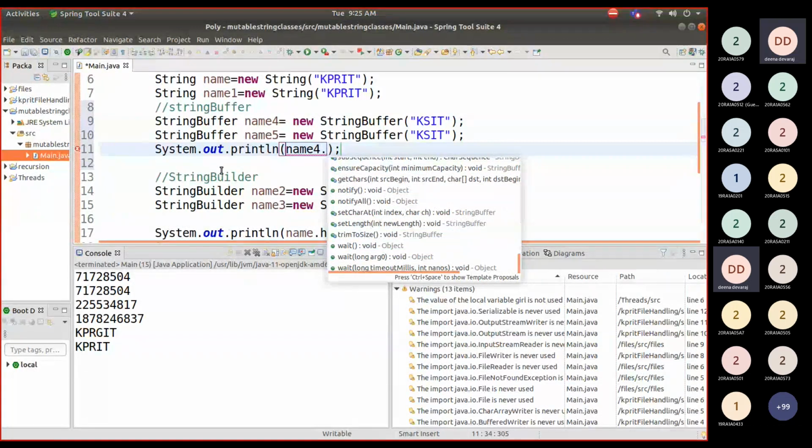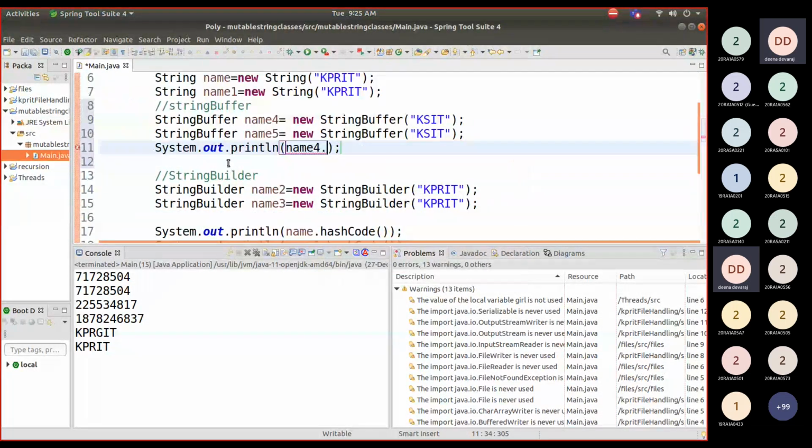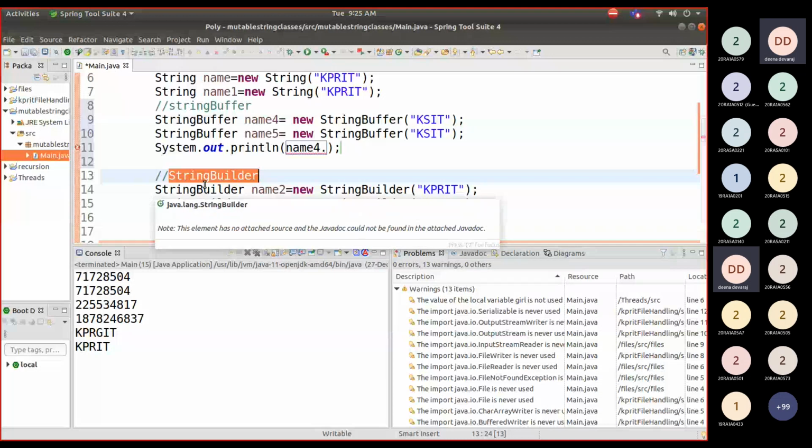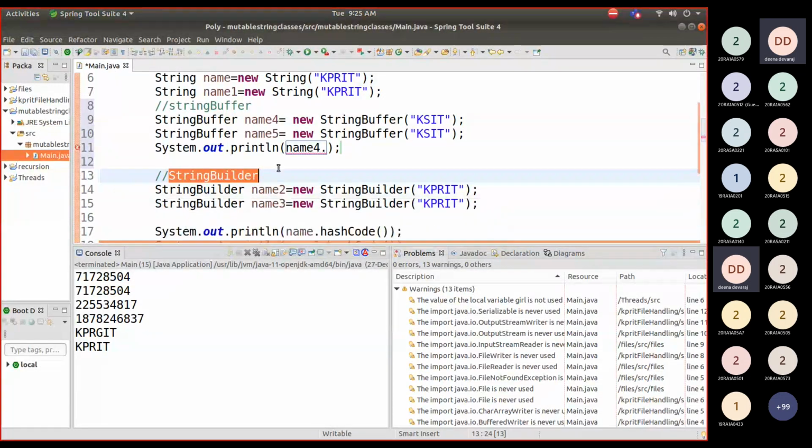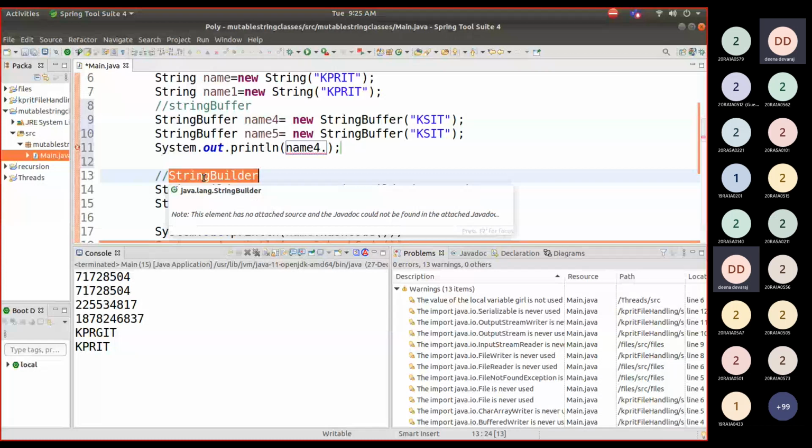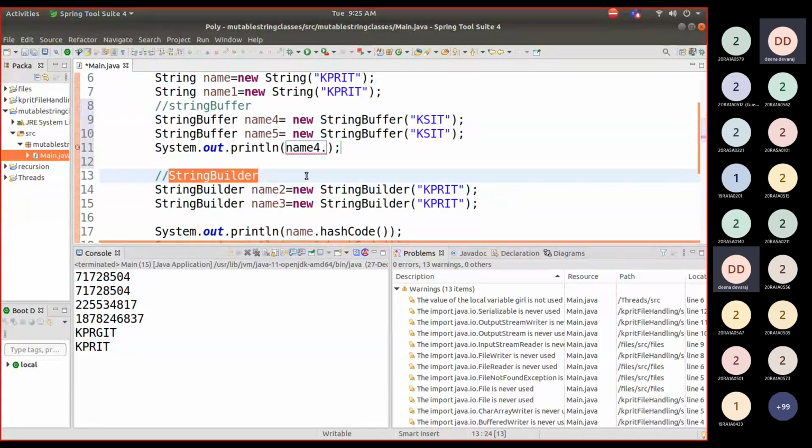But why two classes? It is in terms of threads. If you take the threads concept, string builder is synchronized in nature. You know what is synchronized, right? If one thread occupies this, it will become a lock. It will not allow multi-threading to happen for string builder.